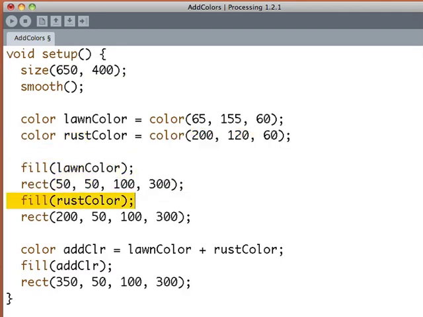I fill with the orange one and I draw a rectangle just so we can see them side by side. Then I create a new color, which I'm calling add color. And it's just lawn color plus rust color. I fill with the new color and draw a rectangle.